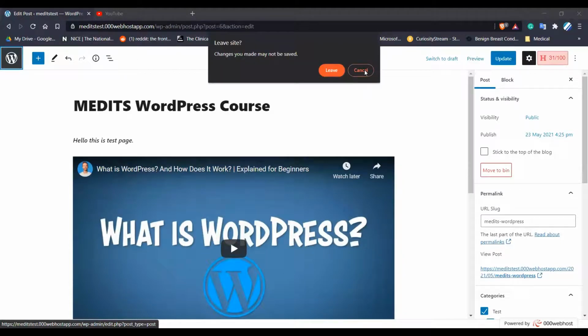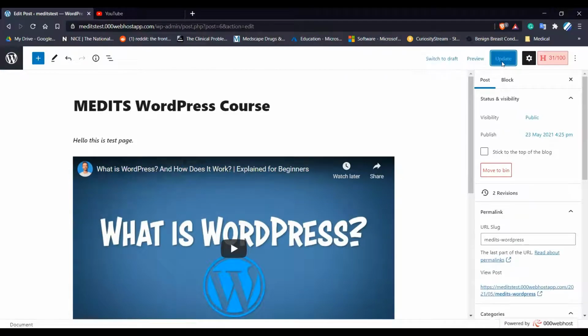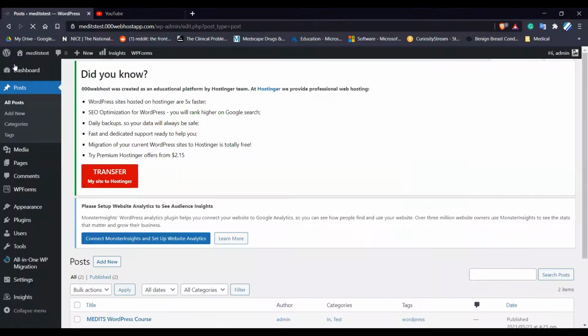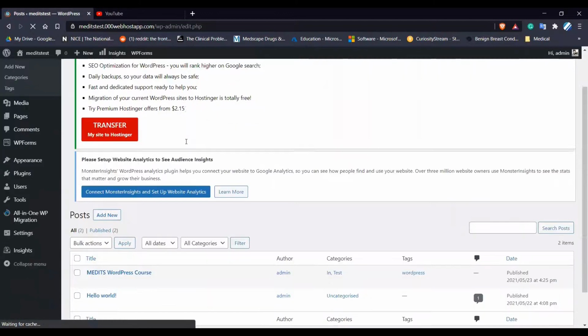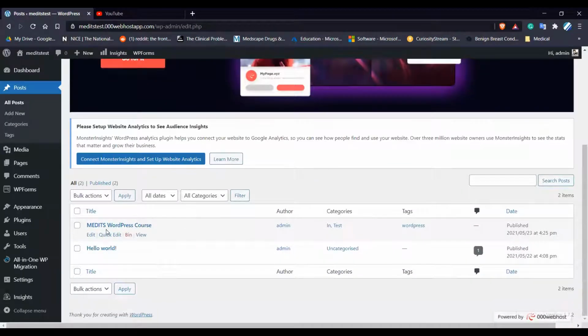Okay, if I am leaving without saving, it will give an error like that. If you change something like this, you can update, and it will be automatically updated in your post. Then let's go back to the posts. Now here in the posts, you can see the post we have already posted in our blog.